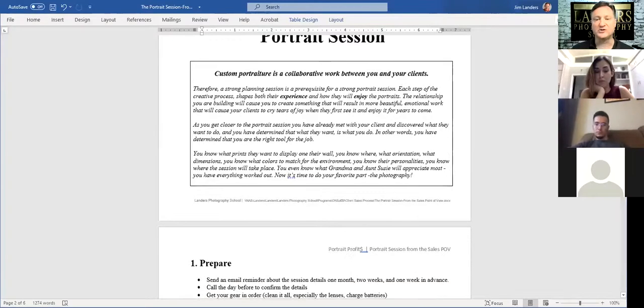As you get closer to the portrait session, you've already met with your client and discovered what they want to do. And you've determined that what they want is what you do. In other words, you've determined that you're the right tool for the job. You know what prints they're going to want to display on their wall. You know where. You know the orientation. You know the dimensions. You know what colors to match for the environment of that room that it's going to be in. You know their personalities.